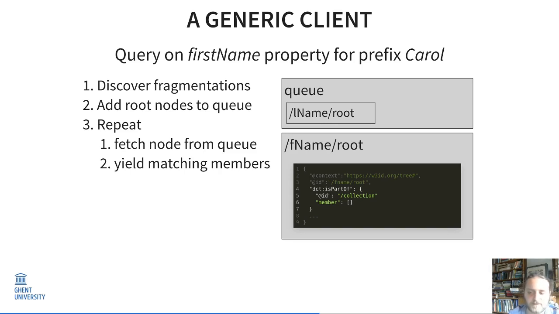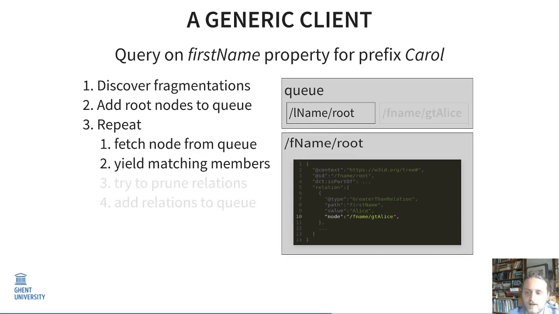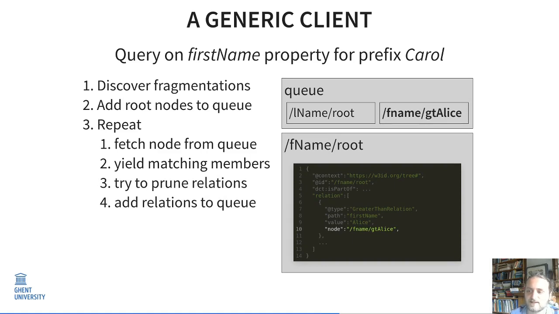And then after checking all the members, we check the available relations in this node to possible child nodes, and we check if these relations can lead us to more results for our query. So in this case, we again have the greater than relation for the first name property with a value of Alice. As we are looking for entities with the first name of Carol, we can see this is indeed greater than the value Alice. So we can now add the node that is pointed to by this relation to our queue, and we can continue the process.